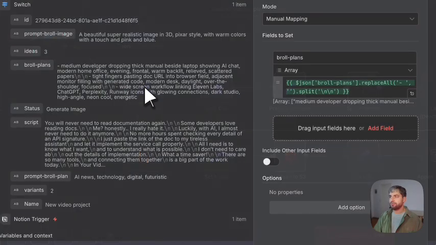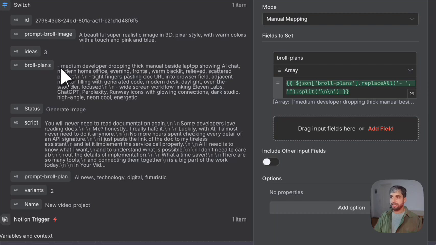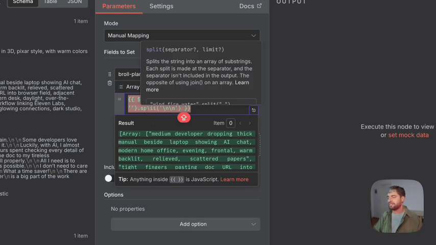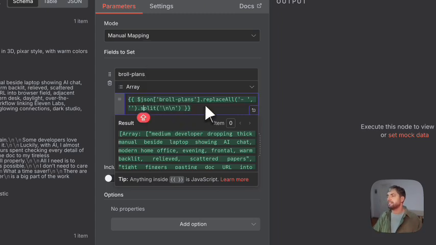So the first thing we need to do is to split, because what we receive is one text with all the plan, and we need to split it. So for this, I wrote this little formula. More precisely, I asked ChatGPT to write this little formula. It's not so complex, but let me execute it.